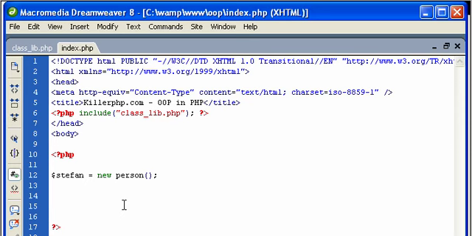To access a function or method inside of a class, we have to use the arrow operator. And let's first start off by using our variable, and the arrow operator looks like this. So that tells the PHP engine that we're accessing something inside of the Stefan object. And what we're going to access is the method or the function called getName. And there we go.